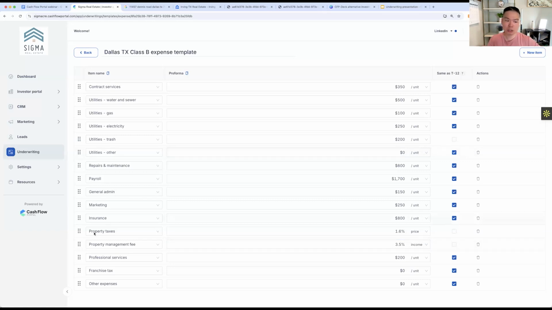But I know for sure that property tax, I want to use about 1.6 because that area I know. Whereas property management fee, I know for sure that's 3.5% of income. But everything else, I don't really know. So just use whatever the T12 gives you, right? So that creates an expense template.